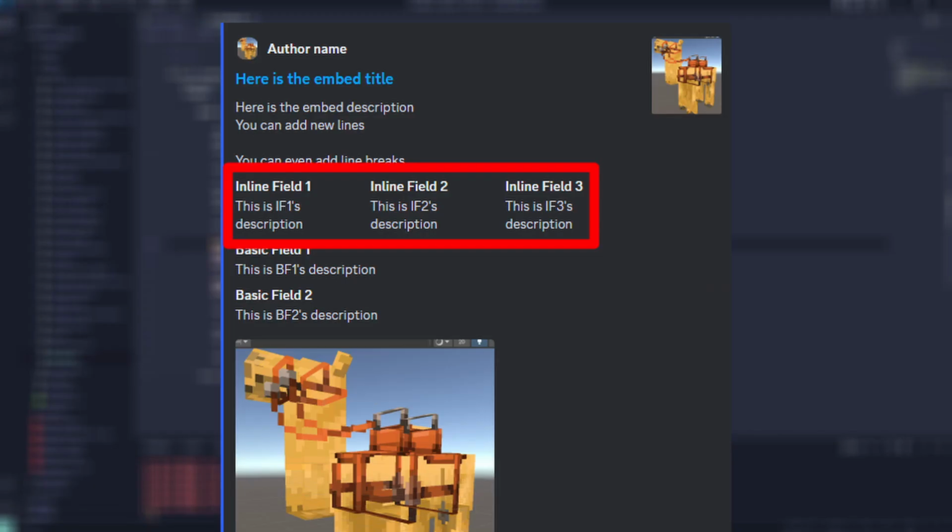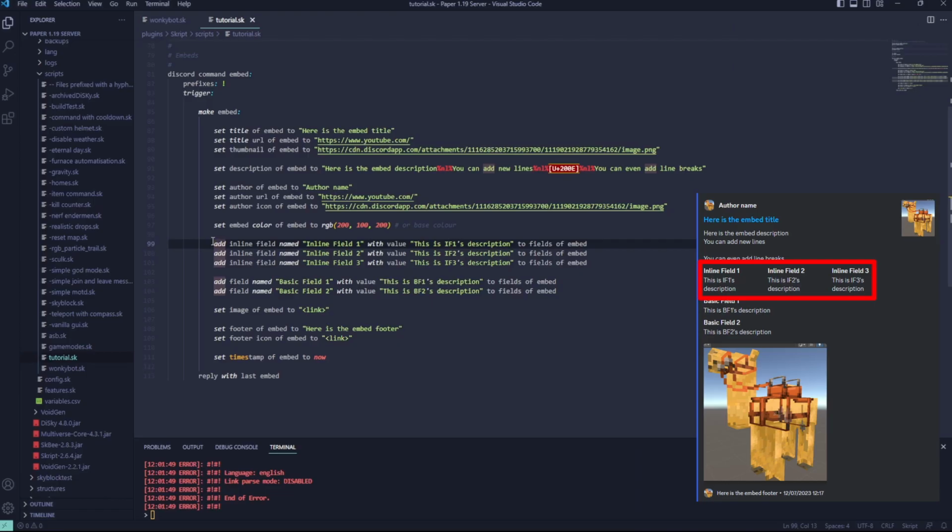Now, fields. This is what an inline field looks like, and this is what a basic field looks like. And to make an inline field, you just go add inline field named and then a string with value, which is like a description, which is also a string, and then to fields of embed. Now, a basic field is exactly the same, but it's without the inline. It's more of a vertical list than the other sorting arrangement with the inline fields.